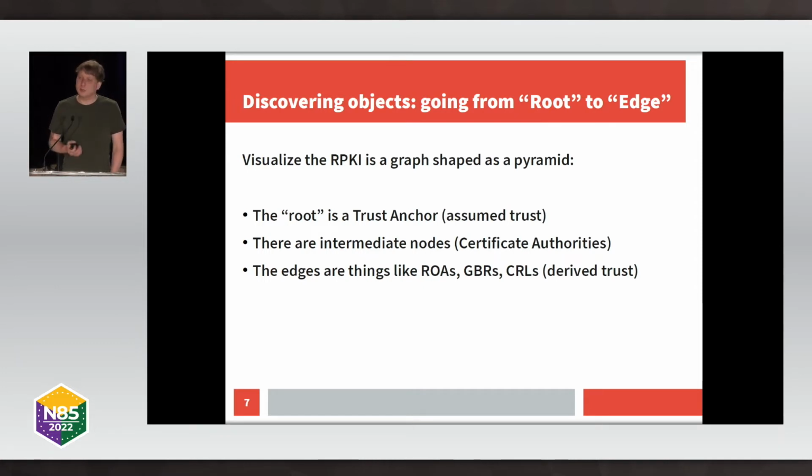Now, you can visualize the RPKI as a tree shape. The root is the trust anchor. And what we do with trust anchors is a thing called assumed trust. A trust anchor is a self-signed certificate, and each operator that deploys RPKI Origin Validation chooses which of the trust anchors they want to use in their network deployment. And in loading those trust anchor locators, you make a sort of leap of faith that the operator of the trust anchor is acting in your best interest.